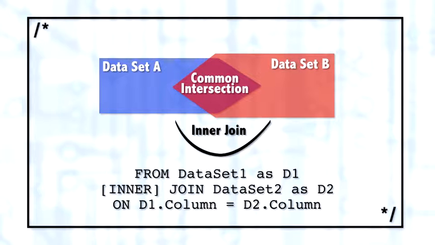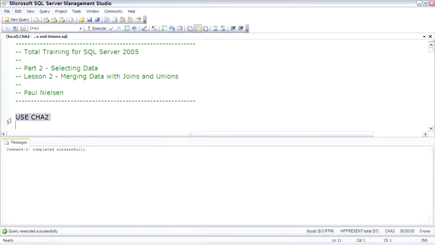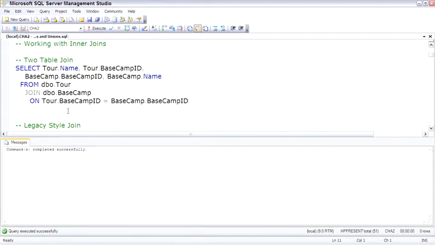And then you define the condition or what's common between the two data sets. The word inner is actually optional, so if you just say from table, join table, it's assumed to be an inner join. So let's look at a join in action in code. We're going to use the CHA2 database. And talking through the query using the logical progression of the query, we'll start with the from clause.